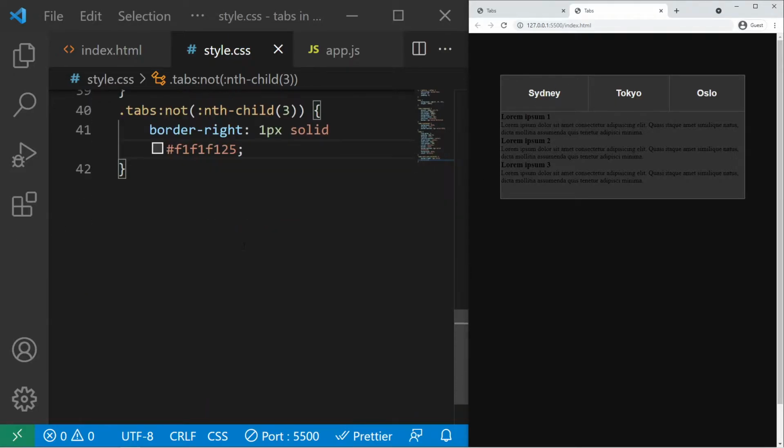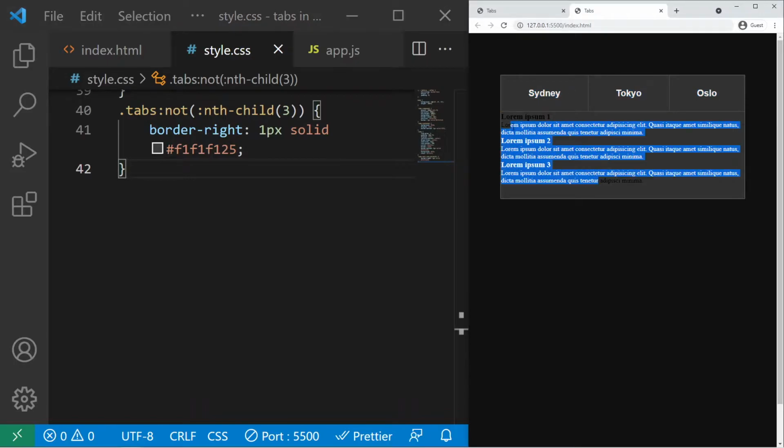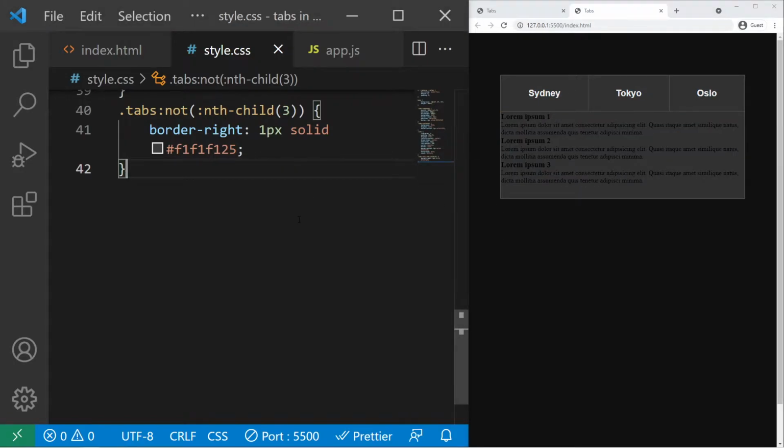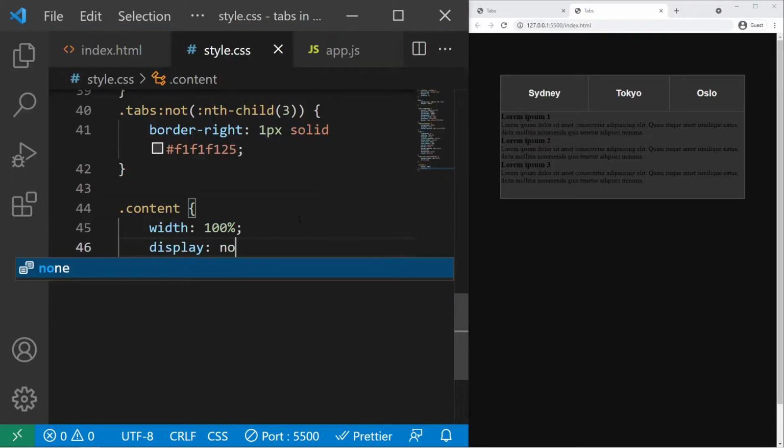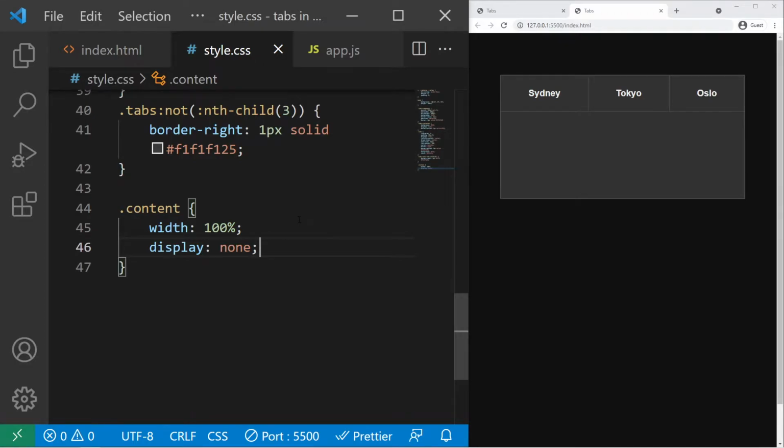Then we need to take care of the content right there. Okay, you see the content, so we need to take care of it. So content, width of 100%. We will put a display none after everything is set up, but for now I will just comment it out.